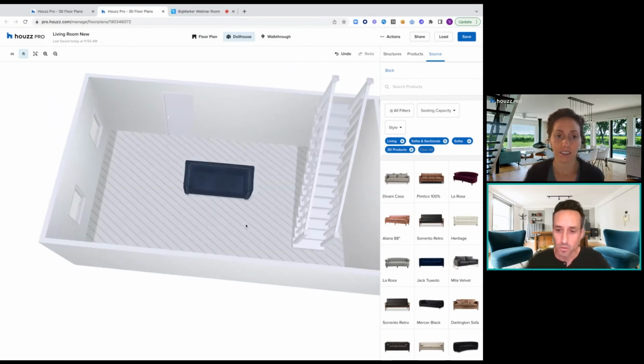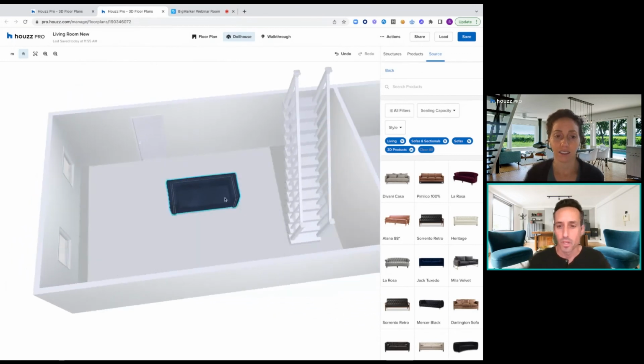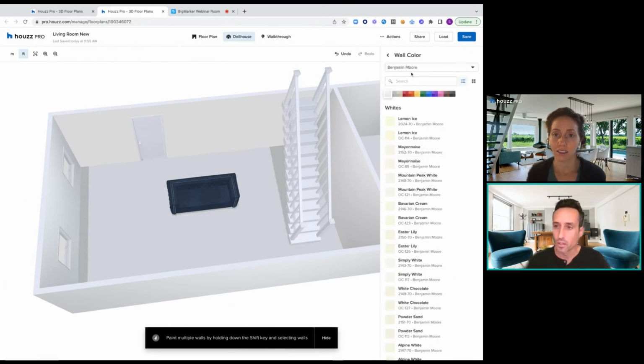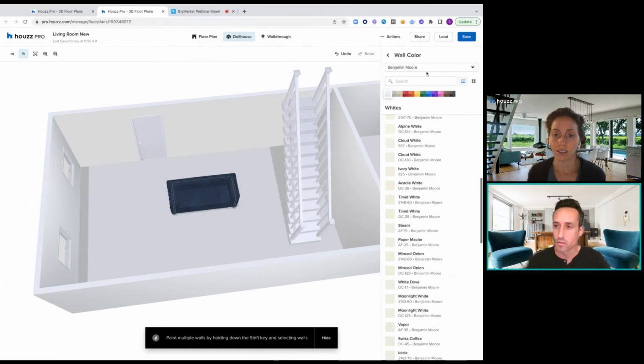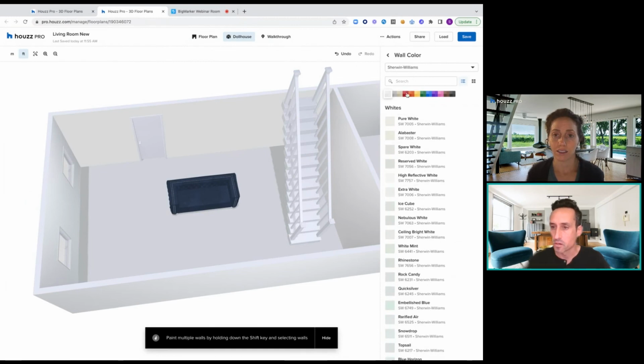Now you can also start, for example, adding different paint colors for the walls. Let's say we wanted to paint these walls. We can select the wall here, and you'll see on the right, you can select the paint color. We have Benjamin Moore paint colors, as well as Sherwin-Williams paint colors that you can choose from here, and you can change your color palettes and navigate the color palettes this way.